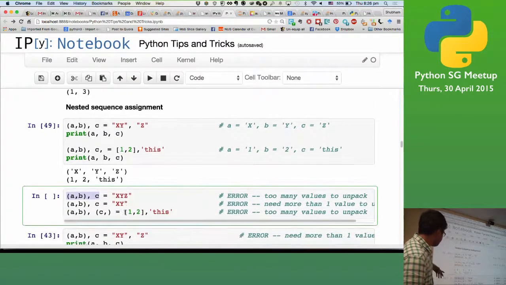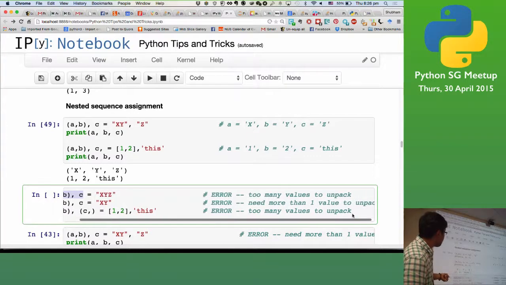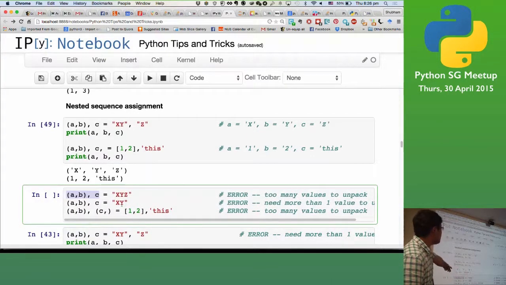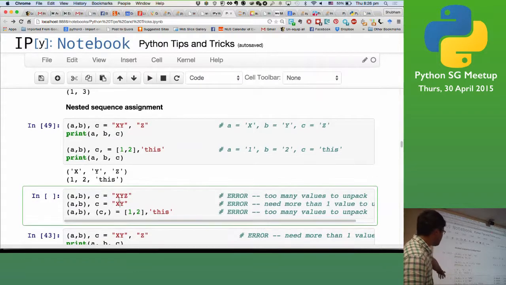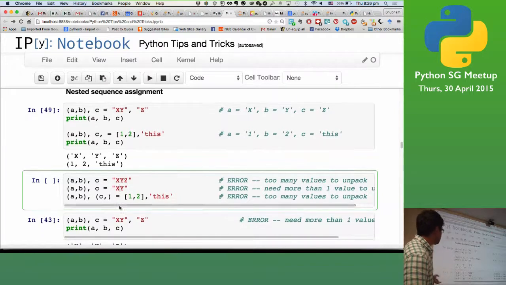Now here, A, B, C. So actually the first step would work fine. A, B will be assigned to X, C will be assigned to Y, but AB cannot be assigned to X because X is just one element. So again, need more than one value to unpack. That's because when it tries to assign X to AB, assign is also the wrong term, but okay, AB is two values and X is one. So this will also throw an error.